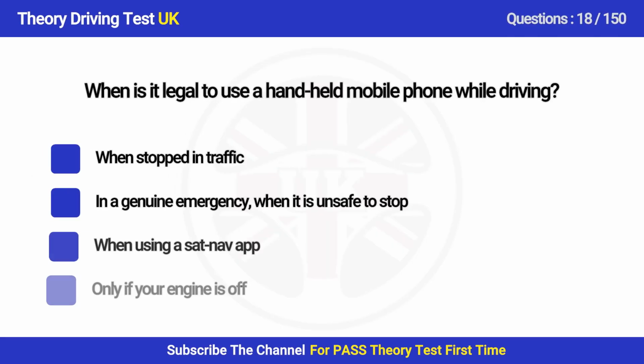Question 18. When is it legal to use a mobile phone while driving? A. When stopped in traffic. B. In a genuine emergency when it is unsafe to stop. C. When using an app. D. Only if your engine is off.